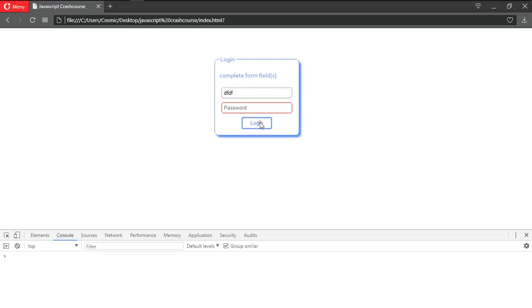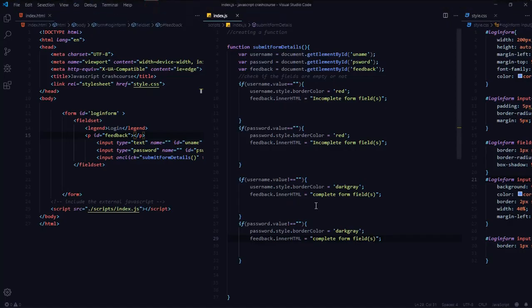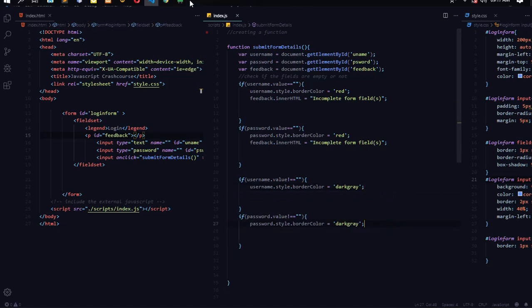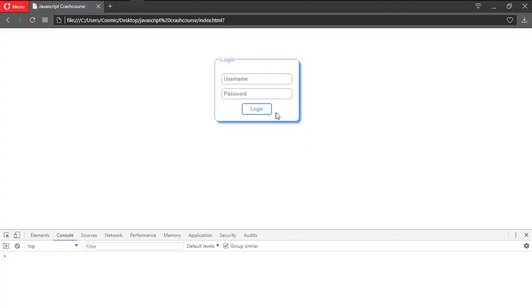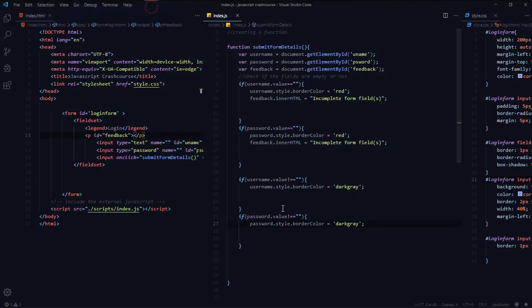When it still gives us this, now we have a problem because it is still giving us a what? When this happens, we shouldn't put it there. We should give it a conditional on its own. So we have incomplete form fields. Now when everything is okay, we should be able to remove that.